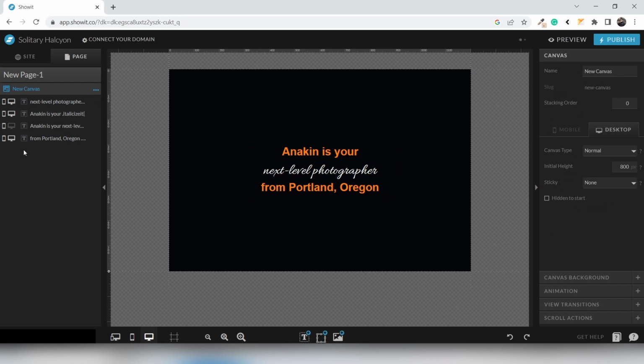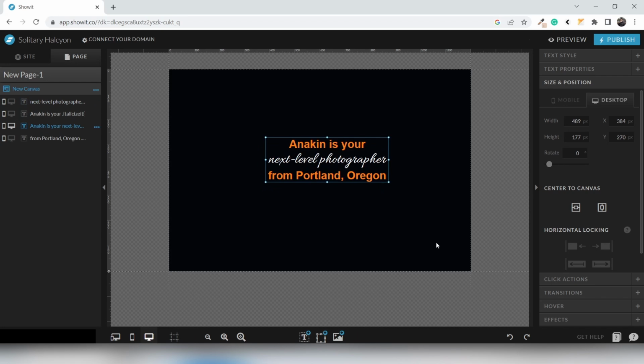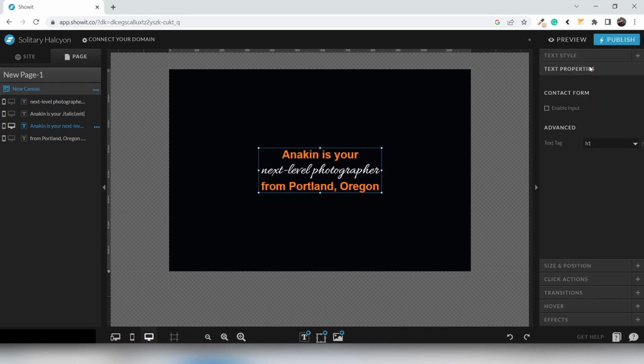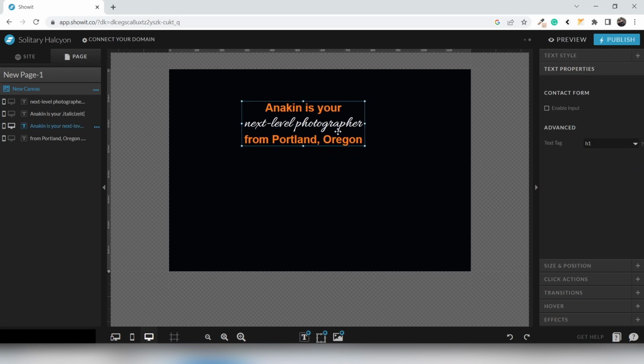Let me just remove these from the page, and this is exhibit B. One single text box, one H1 tag over here, and then the font in the middle is the script font or a different font, or whatever you want. The top and bottom lines are a different font. So we will read it like this: Anakin is your next level photographer from Portland, Oregon. And Googlebot will also read it like this: Anakin is your next level photographer from Portland, Oregon. So this is the correct way to do it.